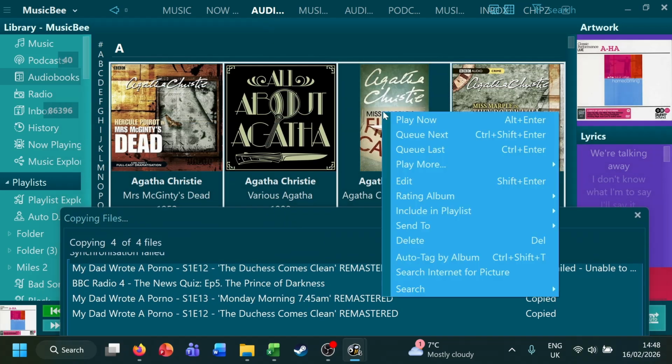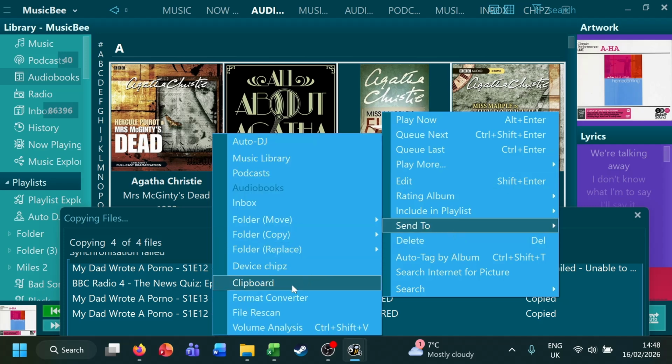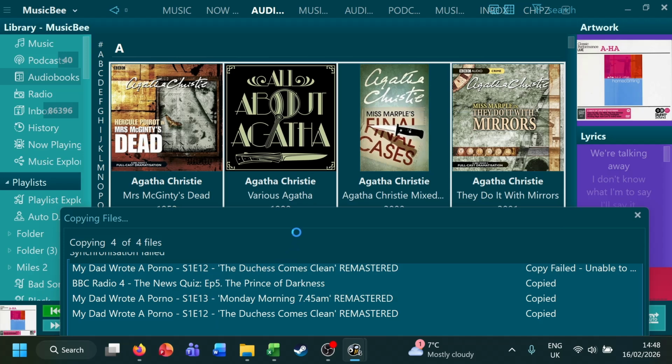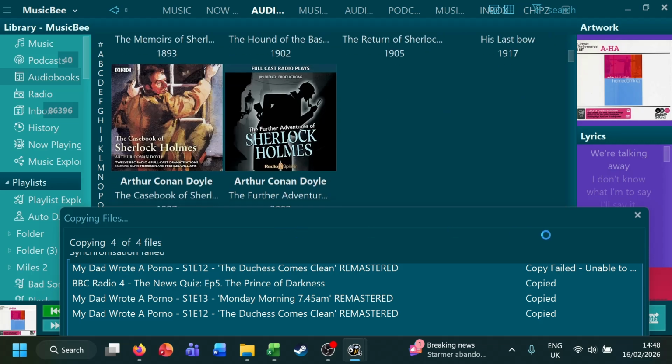Let me just send that again. Device Chips, that's the name of the iPod. Hopefully they will go as well. It's certainly circling around and trying to do something. And then with any luck, certainly we can check whether they've gone, and we'll see what happens once this process is finished. So there we are.